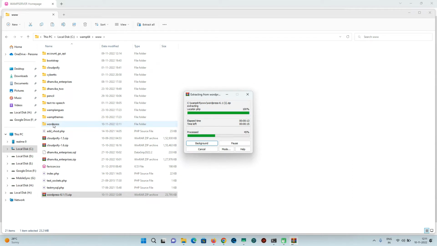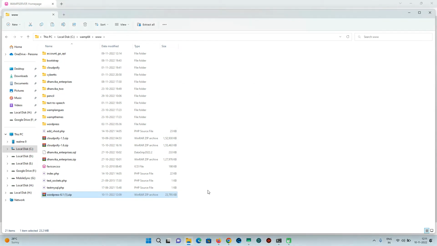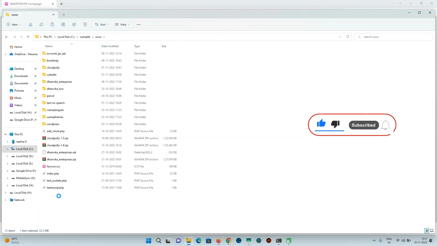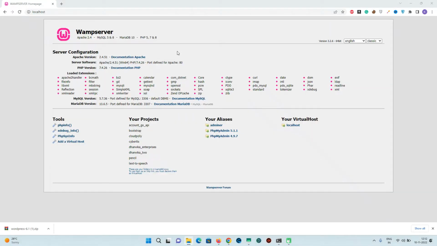It is not mandatory that you should name the folder WordPress only. If you want, you can change it also, but remember what you have named it. It's almost done. Okay, now it is extracted to this folder. Now we can delete the zip file. So we got the WordPress folder here. Now we can close this folder also, no need.